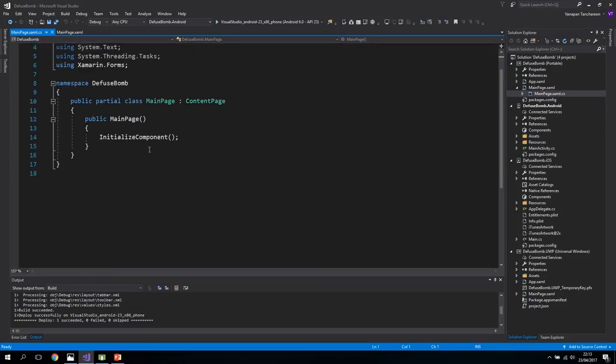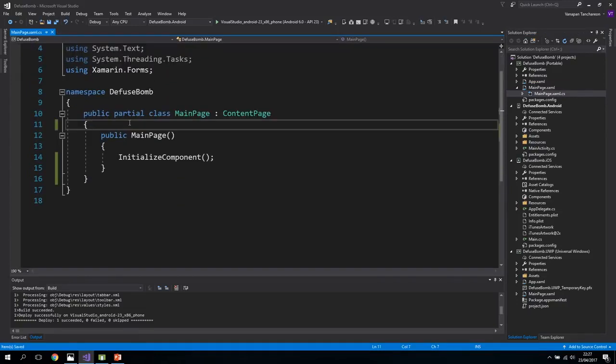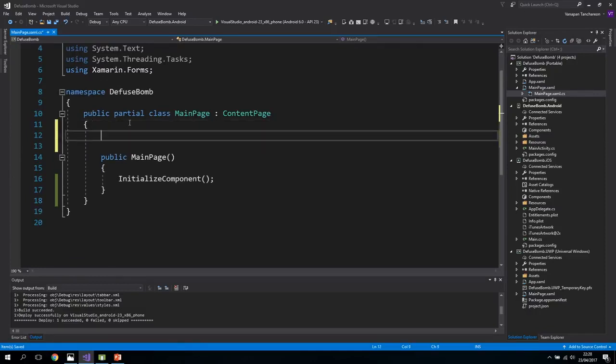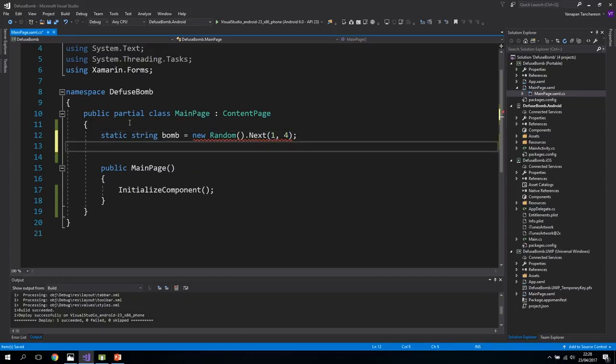Opening up MainPage.xaml.cs, we're going to randomly assign one of the buttons with the bomb. So I'm going to randomly generate a random number. Let's have a variable called bomb. That's going to be a static variable with a type of string, bomb equal random, and it's going to be a random number between 1 to 3, excluding 4. And we do need to turn this into a string.